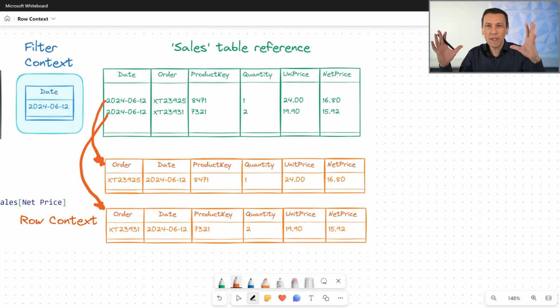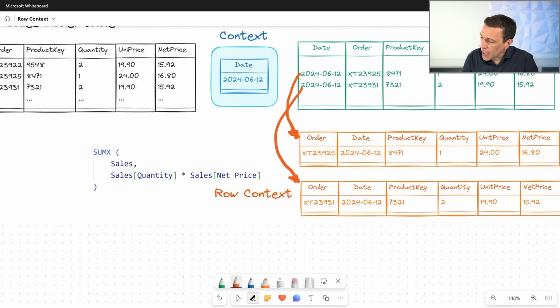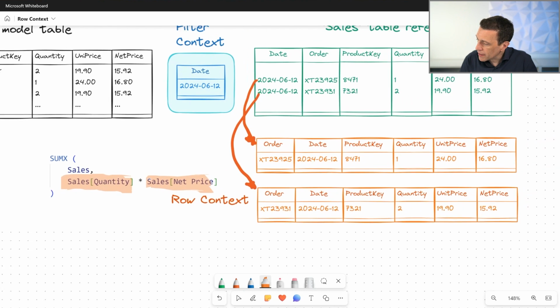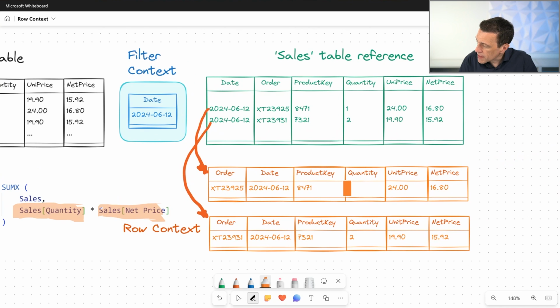So in other words, we start from the model table that has all the rows. The table reference returns only the rows visible through the filter context. And the iteration row by row produces like a small table that has all the columns, but just one row, the row that we are iterating at that moment. So for each row, what happens? In each row, we have the execution of Sales Quantity and Sales Net Price. So when we are iterating the first row, we're getting the Sales Quantity here and the Sales Net Price here, first row.